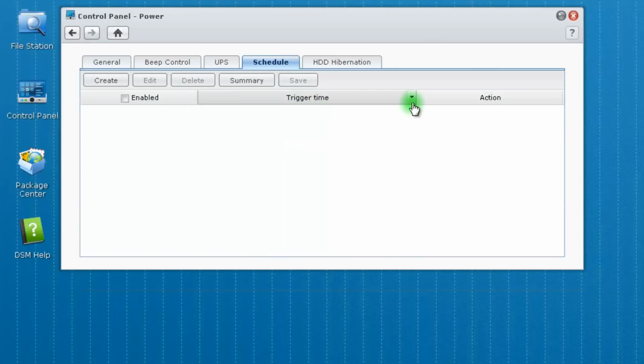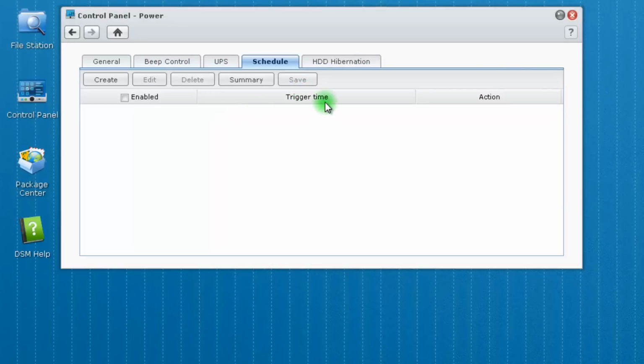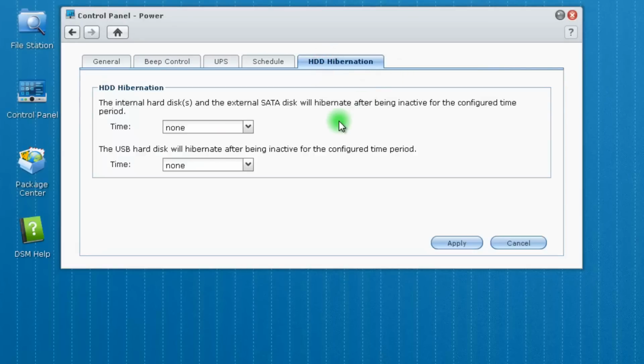Schedule. I don't even know what this is. Let me have a look. Yes, you can do schedule startup and shutdowns. This is a business environment. I'm not going to do that. Let's have a look at HDD hibernation. I really don't fancy doing this.